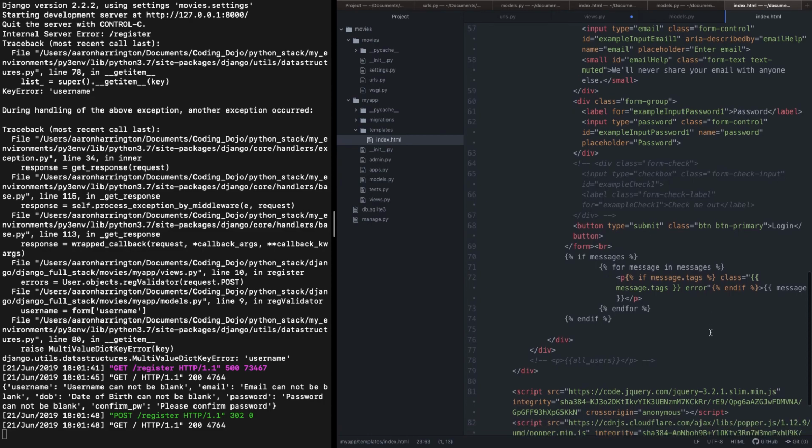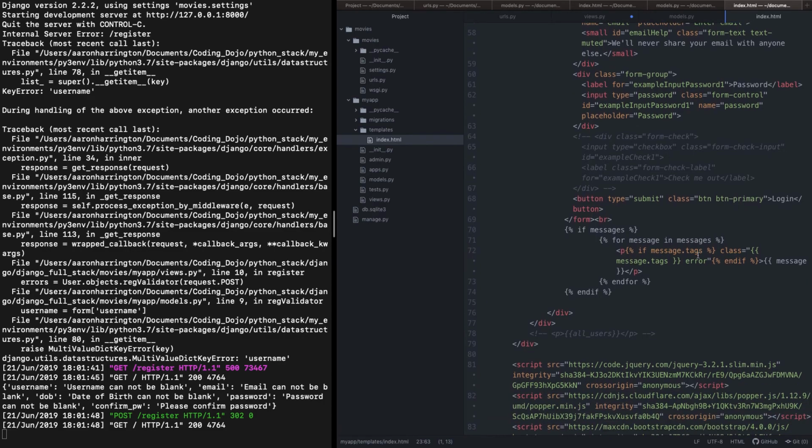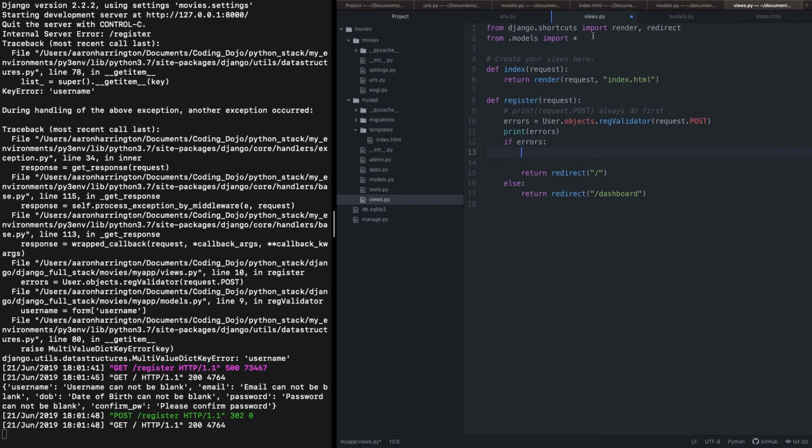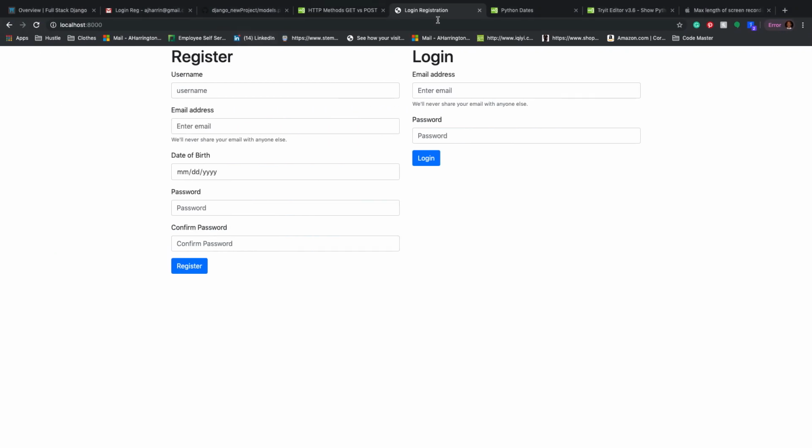How come it didn't display the errors just now then? Because we haven't put them in messages yet. Gotcha. We need to loop through the errors dictionary and pass the values into Django messages. So we need to import messages. And let's Google Django messages framework.